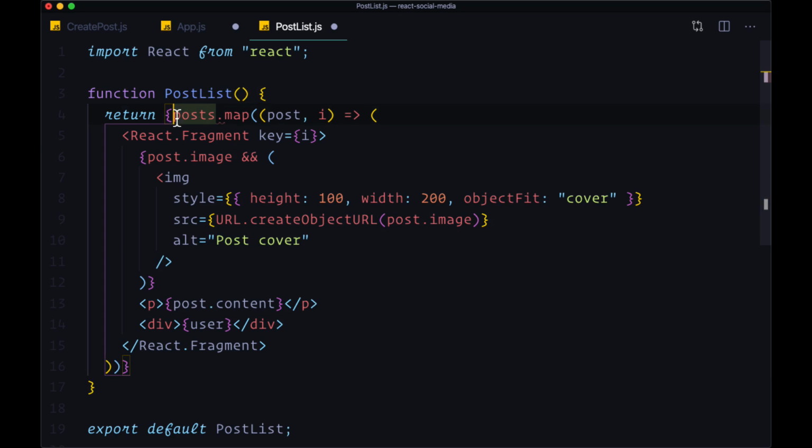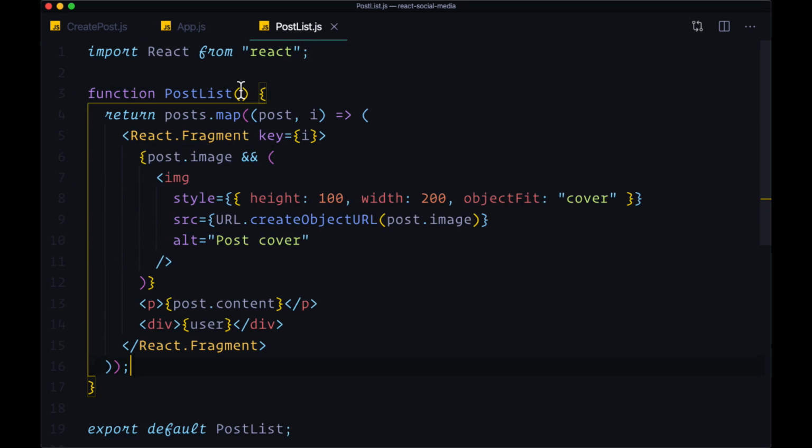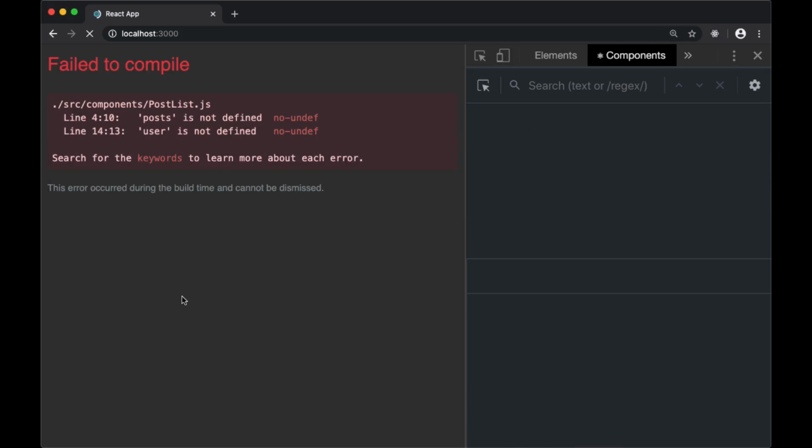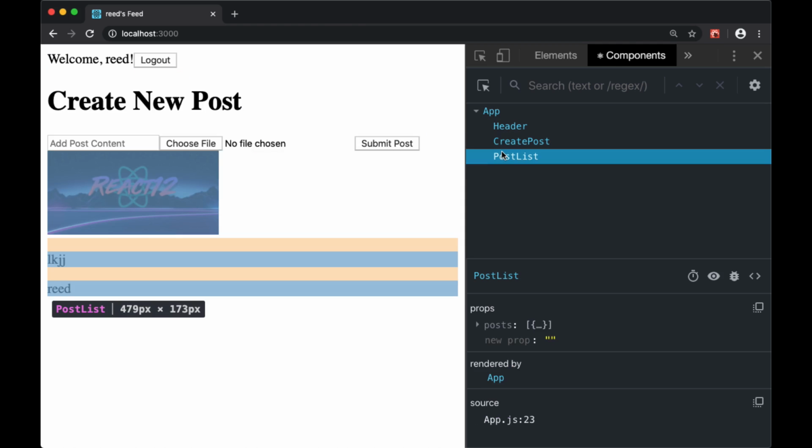Now since all of this is being immediately returned and not within JSX, we can remove the curly braces around everything. So now if we save, we're going to get an error, and that's because we need to grab the post prop as well as the user prop. And note that I made a mistake here. Instead of this being plain user, this should be post.user. So when we save this, we can add another post, and this will be displayed within post list.